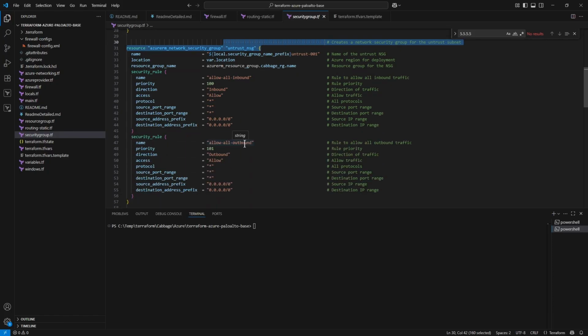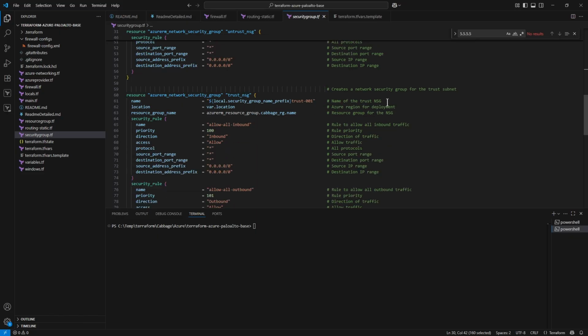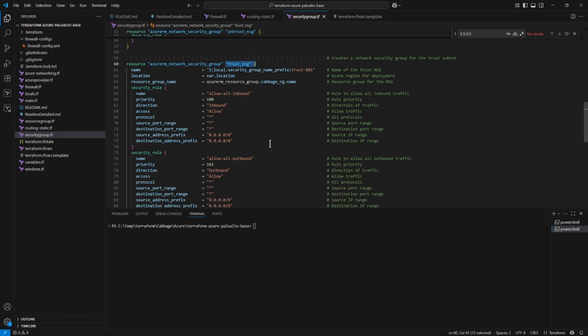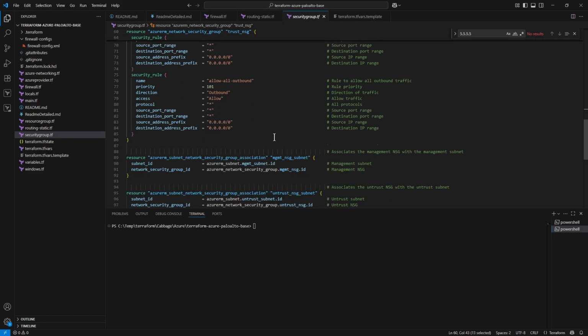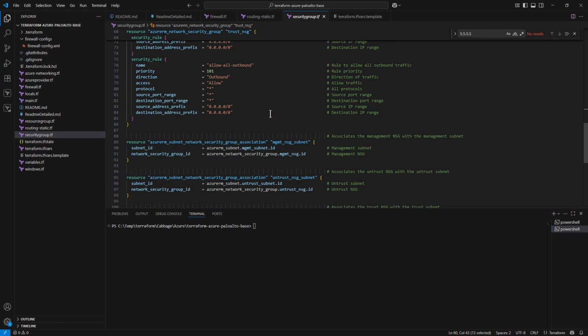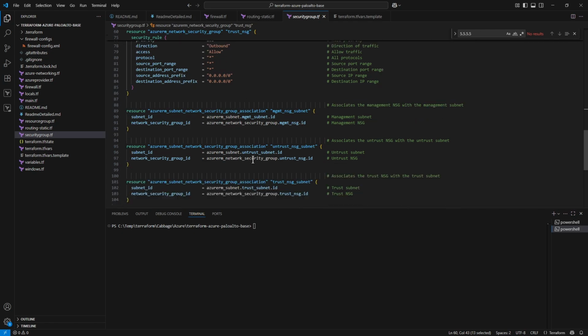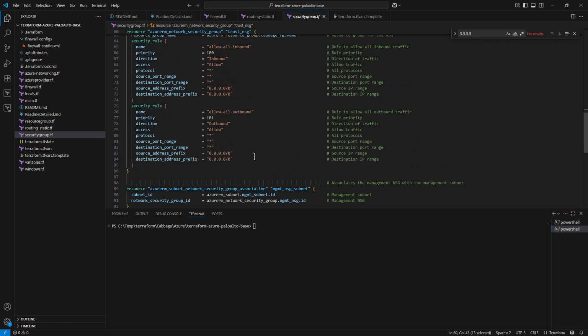And then we're doing the same thing on the internal side, the trust side, where we're saying the firewall, Palo Alto, is controlling this traffic. Azure, don't get in the way, is basically what we're saying here. And that's it. So we've got the security groups, we're associating them with the subnets down here. And that's about it for that.